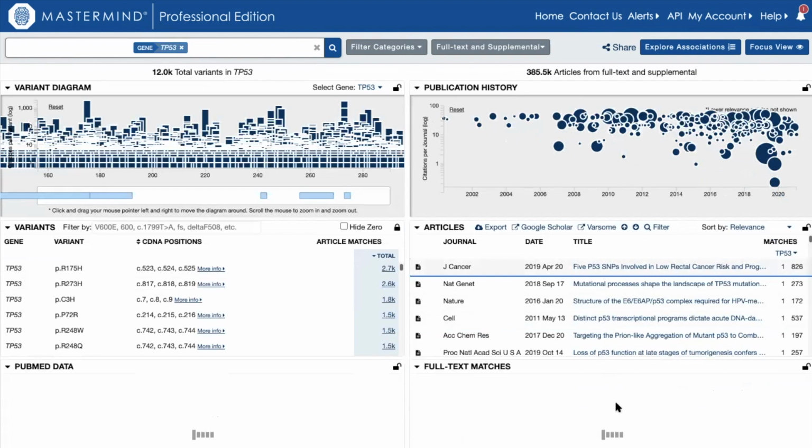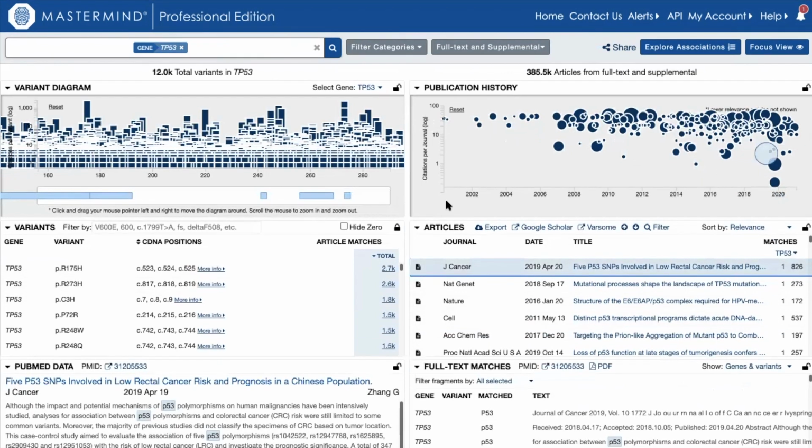With our publication history diagram, it's clear based on the axes: the year of publication, and also the number of citations by journals. So the higher up this dot location, the more frequently cited the reference is. And the size of the circle has to do with our relevancy score.